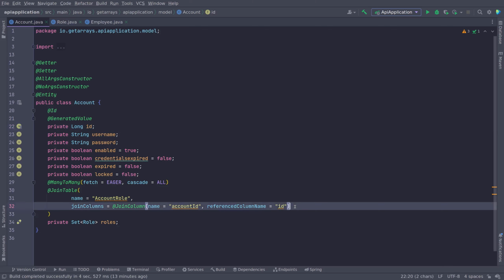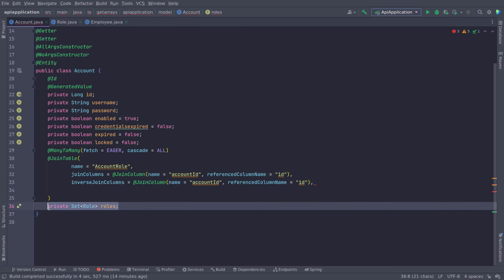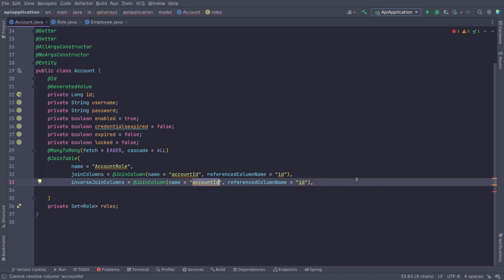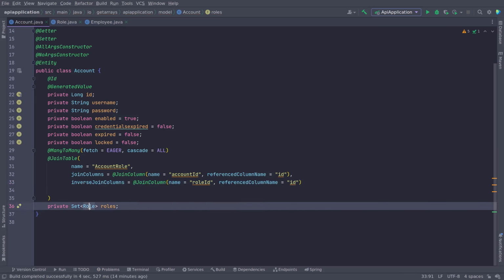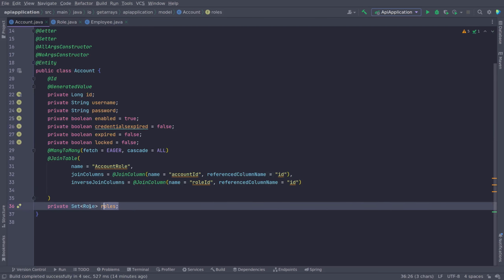And then we're going to do the same thing for the role. So we're going to copy this, come down here, and instead of join column, then that's the inverse. Join column. So that's the inverse join column, which is the role. And this is going to be the role ID, as you can imagine, and also referencing the ID because the ID is the name that we give it in the role. So if we go in the role, it's also named ID. Okay, so this is how we're going to map this role.